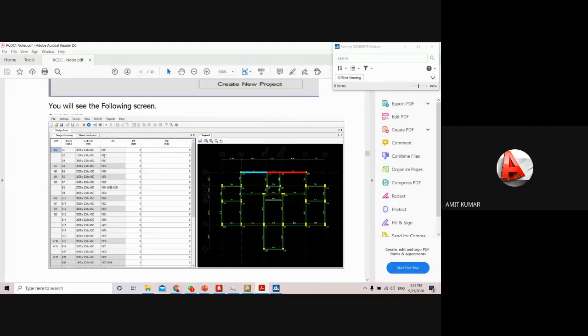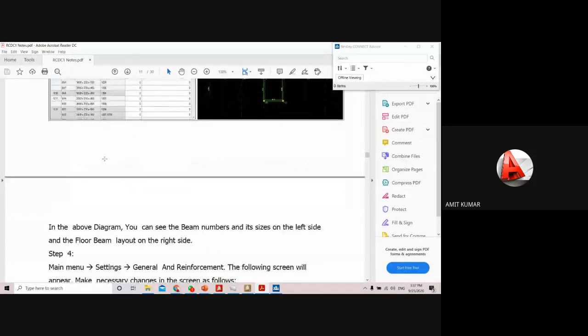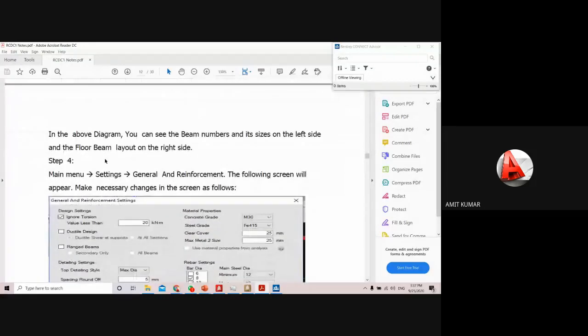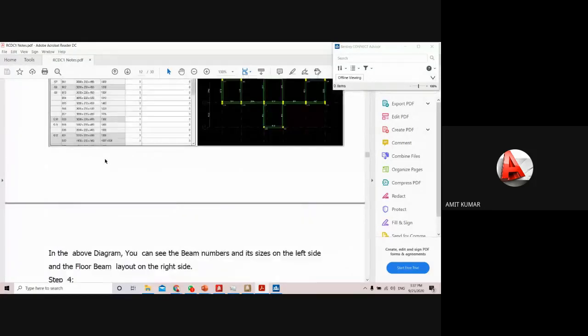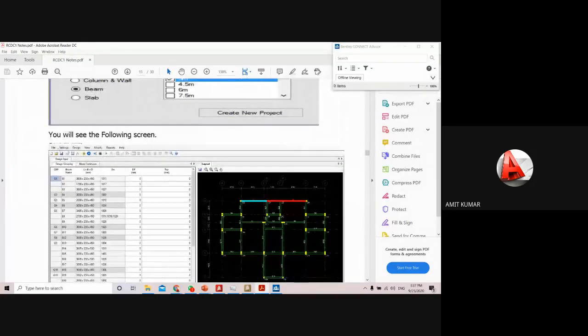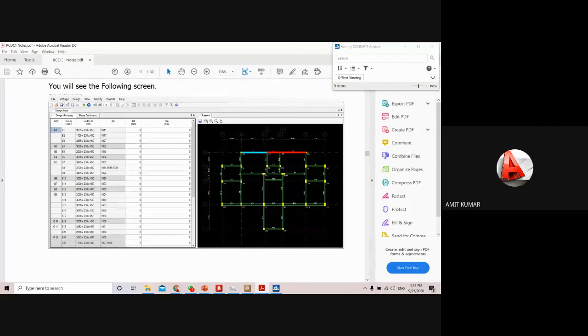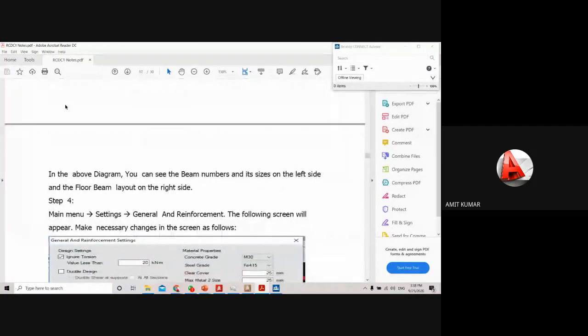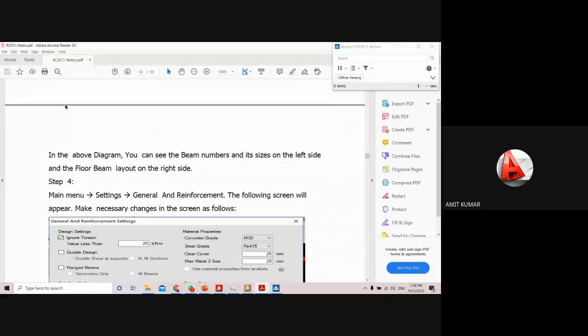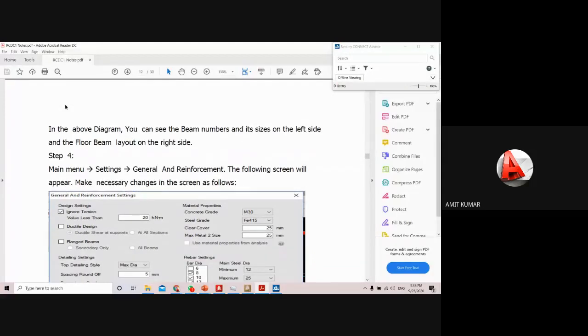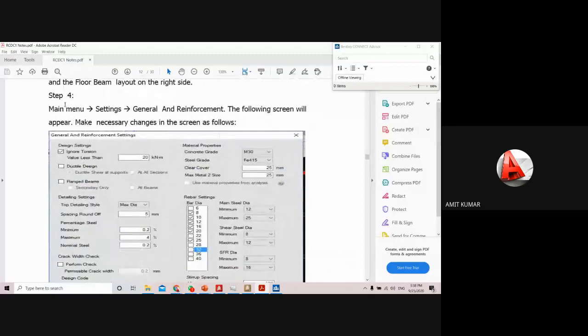Okay, and after that you have the setting also. So just click on the setting menu here. When the layout will show, after that just click on the setting. From the setting you have to select the general reinforcement settings, and you have to select the steel grade type. When you click on the setting, first I will select the GA settings, general and reinforcement settings.